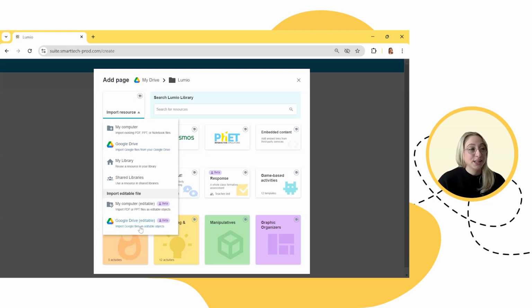The bottom option is going to be really great if you need to edit any text, if you have any pieces that are meant to be movable, like if you try to create a game right within Google, or if you want to use Immersive Reader, you're going to want to use the editable button.